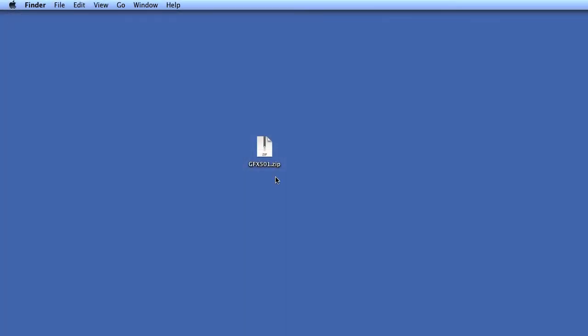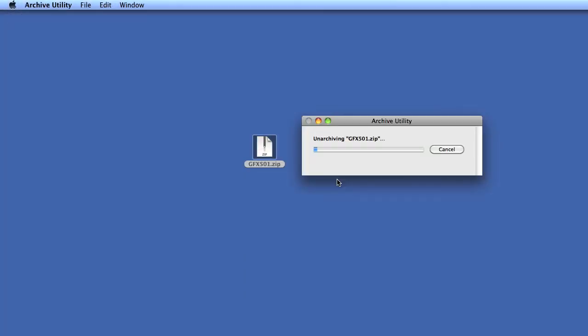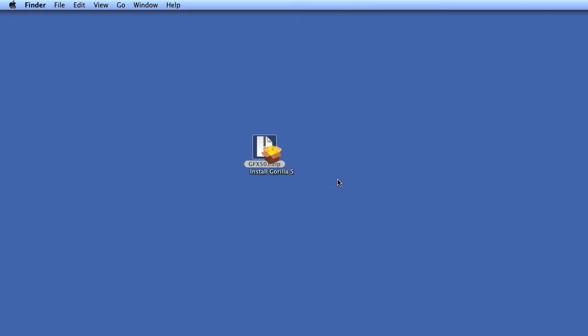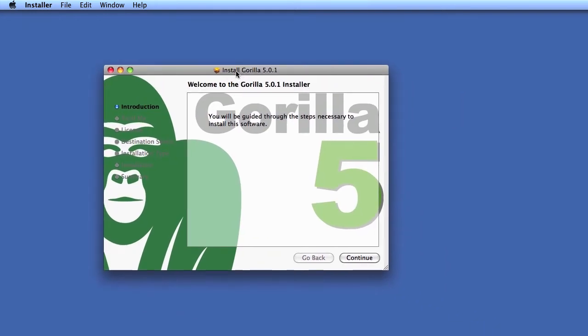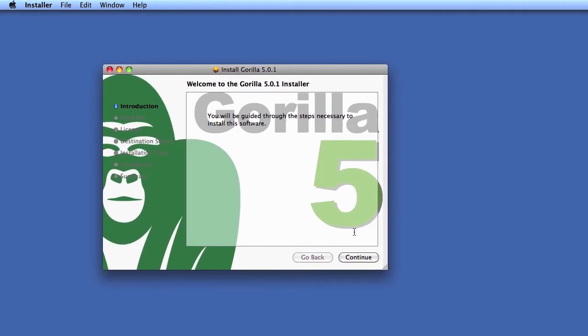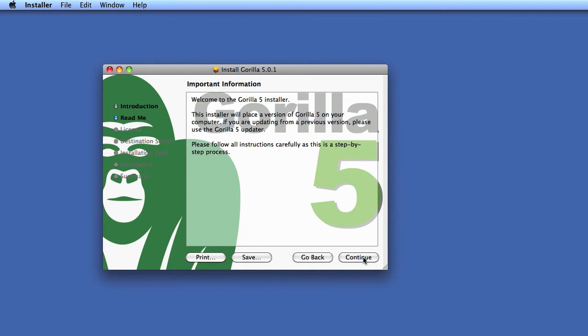Find the new installer for version 5.01, which I saved on my desktop. Double-click the zipped file to expand it. This will place the installed Gorilla package on your desktop. Double-click the installer. Make sure the title reads, Welcome to the Gorilla 5.0.1 installer, or of course, the latest version. Proceed to install Gorilla by clicking Continue and following all the prompts. This only takes a minute or two.